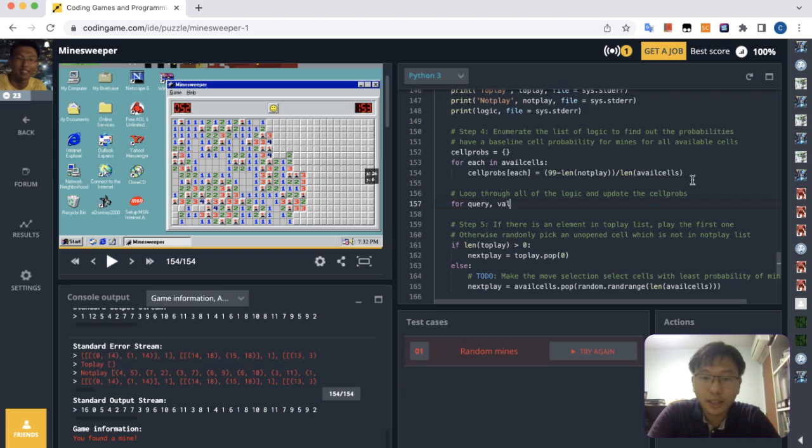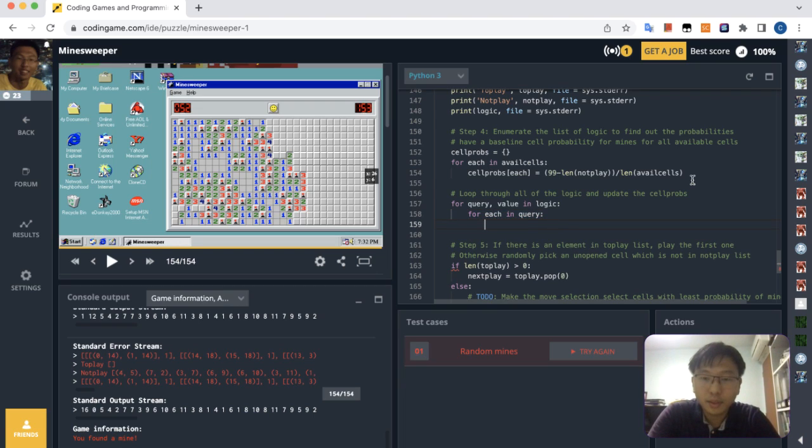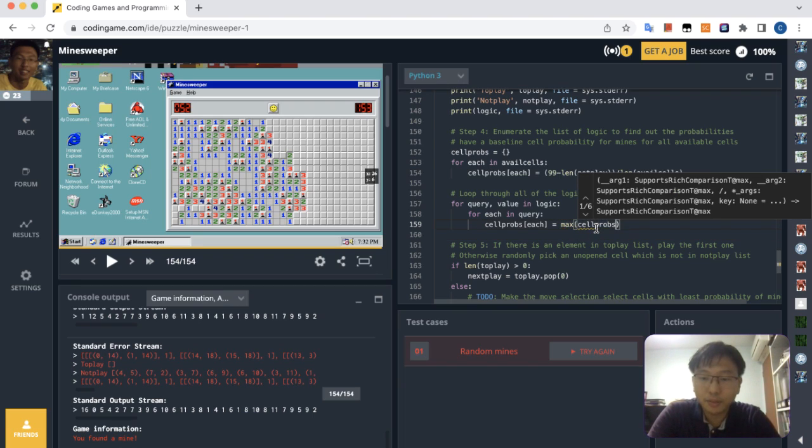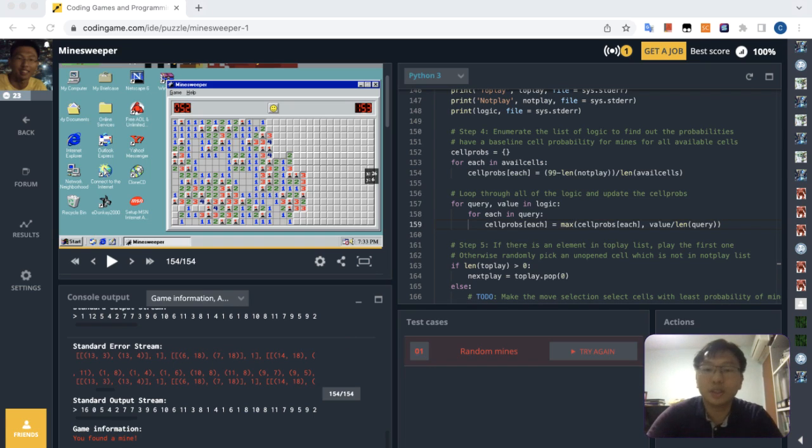So for query, value in logic, for each inquiry, cell props each will be equal to the minimum, or actually rather it will be the maximum because we take the highest probability. It will be the maximum of the cell props each, coupled with your value divided by the length of query. Because let's say your value is 1 and your length of query is 2, that means it's a 0.5 chance. Then over here, this one will be 0.5 chance and so on. So we can encode the probability of the cell being a mine, and then we use the highest probability because that is the most updated information that we have from the particular area of the board. So we can do that, value divided by length of query.